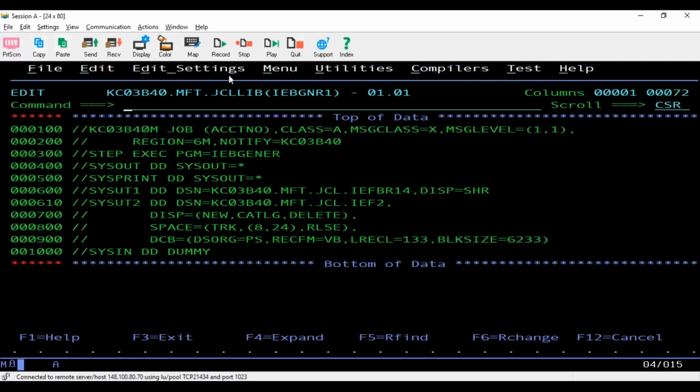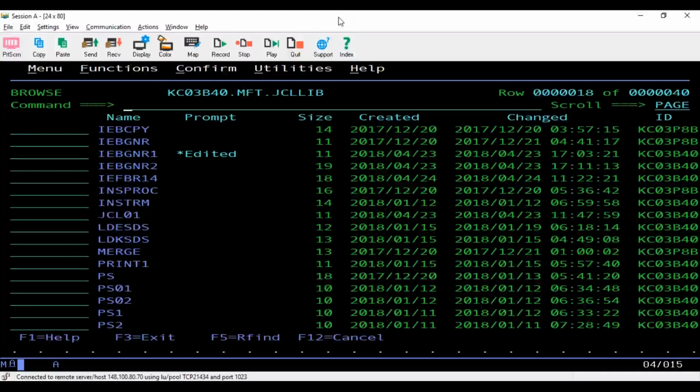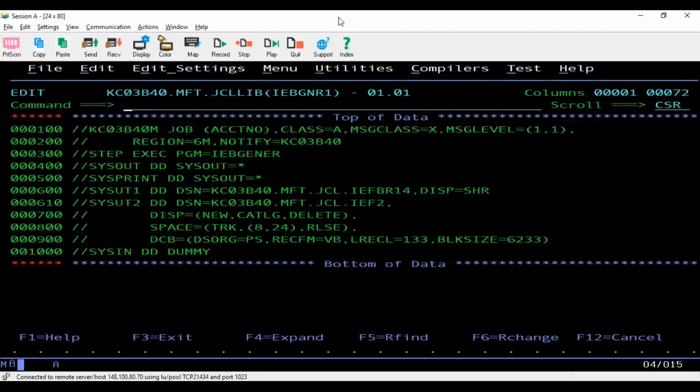So you mean to say you have this dataset with the name mft.jcl.iapr14? No, the IEF2. I already ran this. So I think I was able to create the output file. Where is that? If you go back to the program, the job. The output is UT2. I think I was able to run this and I was able to create that.